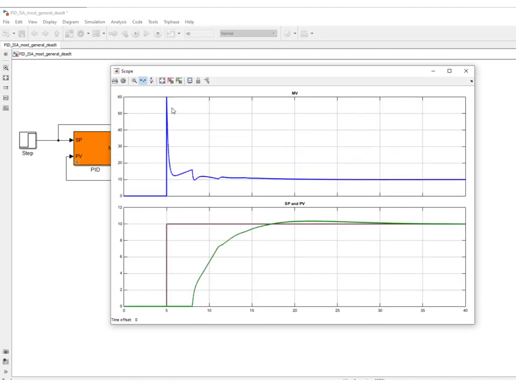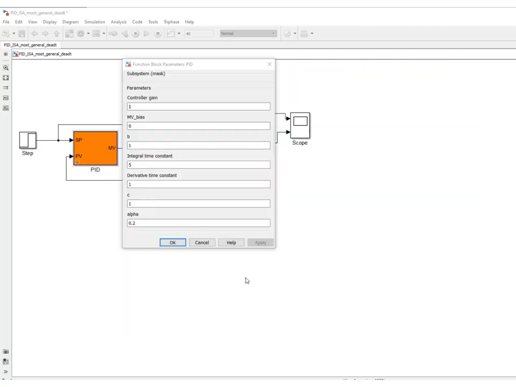And you can see here indeed that you now have a D kick that is very large, right? But you can see also that the derivative action is lasting for a shorter period. Again, when the process reacts, right? Well, you can see that the derivative action is going to produce something that is opposite to the proportional kick over here.